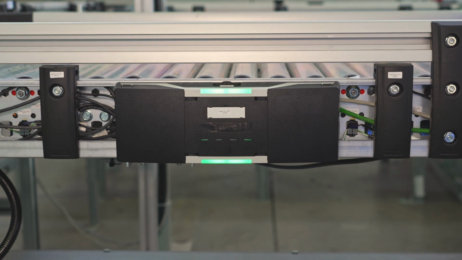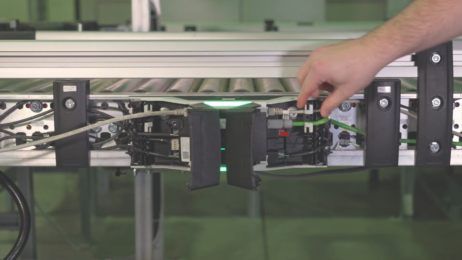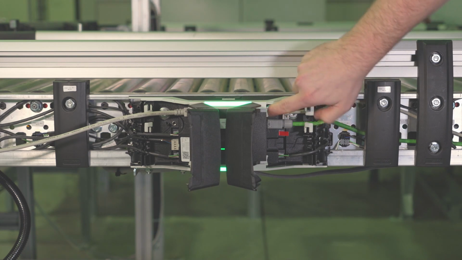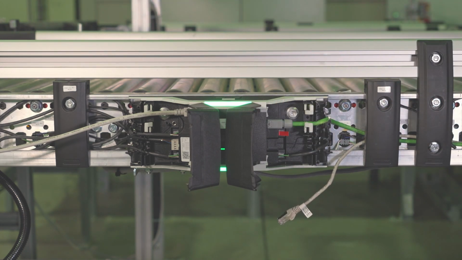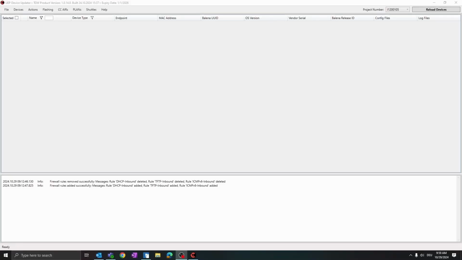Before we start flashing, we need a Balena OS image. Before jumping to the device updater, make sure to unplug any other devices from the Ethernet network. Make sure that you use a very good cable. Next, we will show you the flashing process with the device updater. CCs that can be flashed cannot be found by the program.